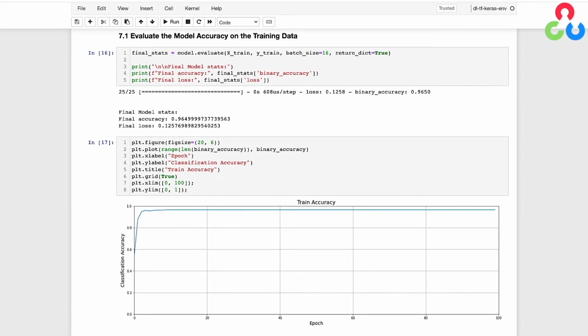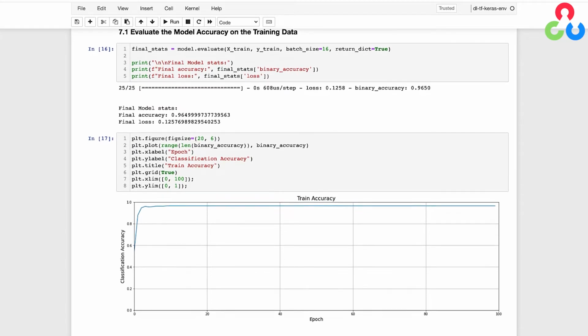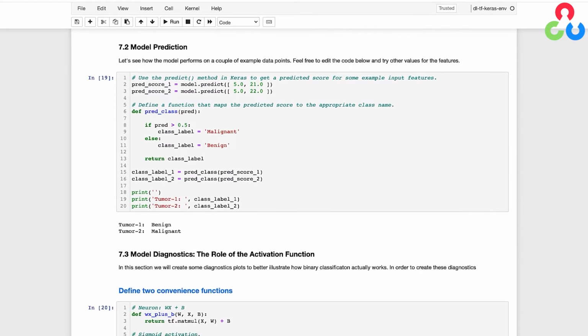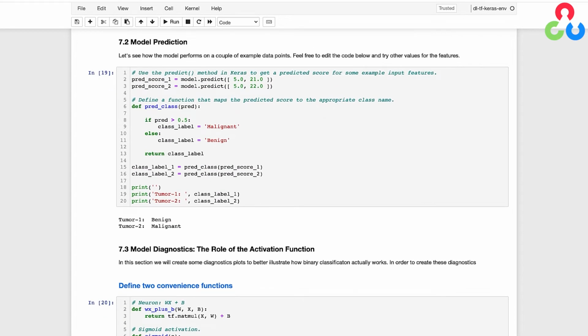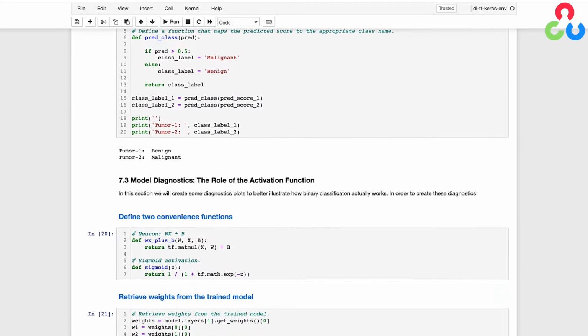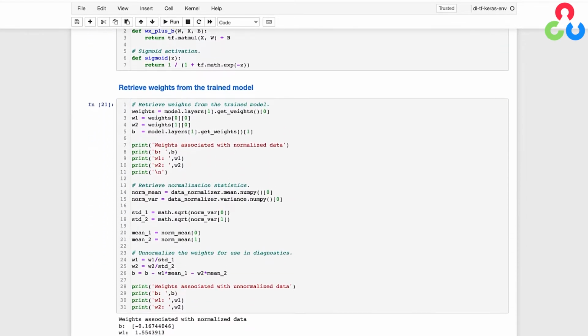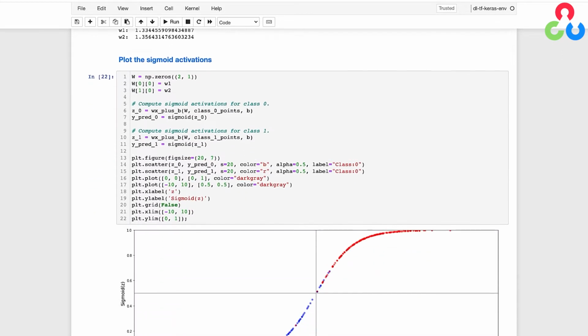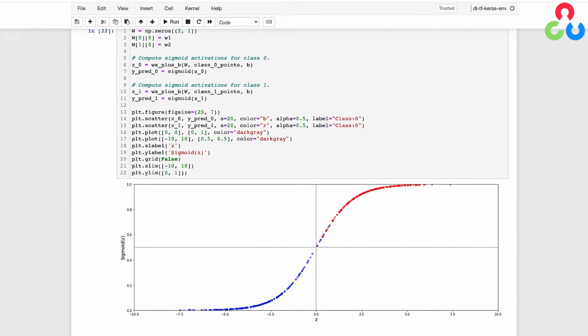In this next section here, we'll show how we can use the predict method to first compute a score that can then be thresholded to determine the class assignment. And then in the final section of this notebook, we're going to take a look at several diagnostics that can be really helpful in getting a better appreciation for the underlying algorithms.